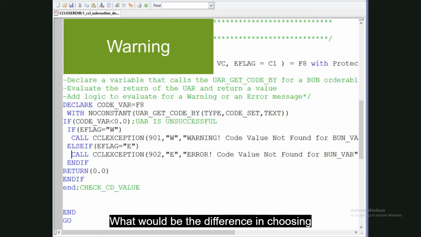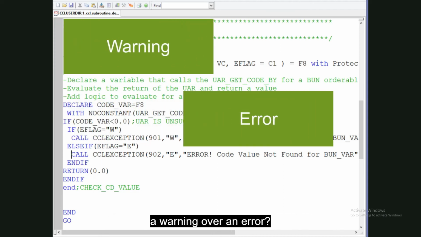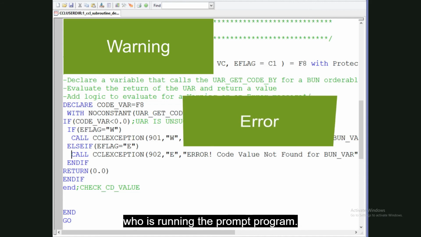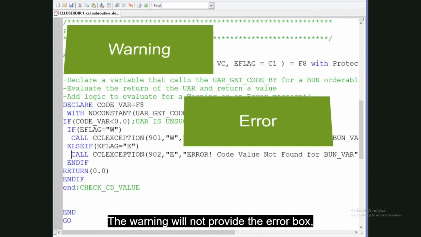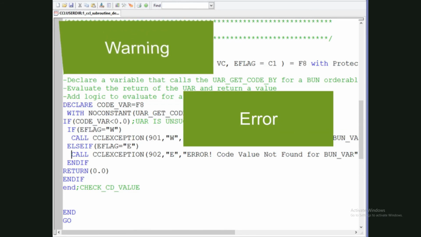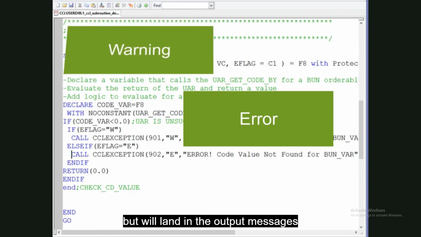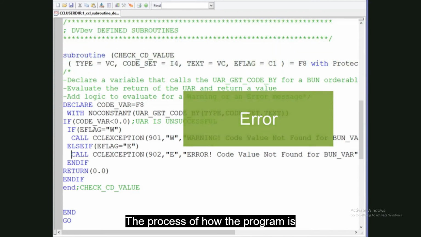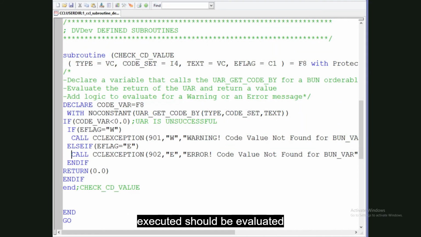What would be the difference in choosing a warning over an error? The error will present itself as an error box to the user who is running the prompt program. The warning will not provide the error box, but will land in the output messages or possibly log files depending on traces configured in the domain. The process of how the program is executed should be evaluated to determine which might be better to use.